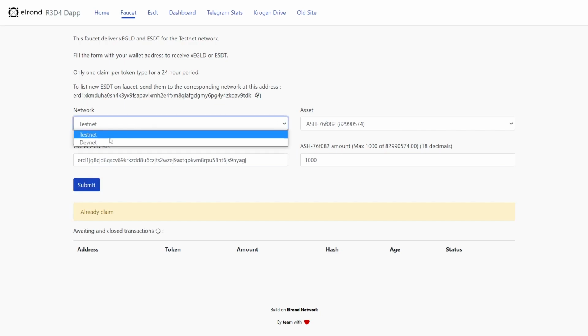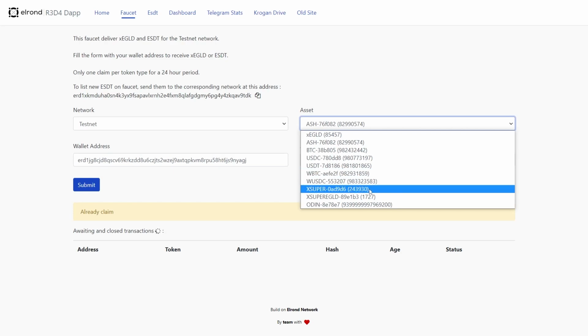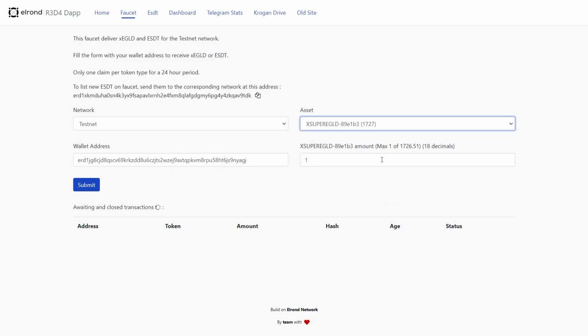And just as a tip for the future, you can use this faucet for other projects on the Elrond testnet as well, in case you're thinking of participating in one of the upcoming battles of yields.